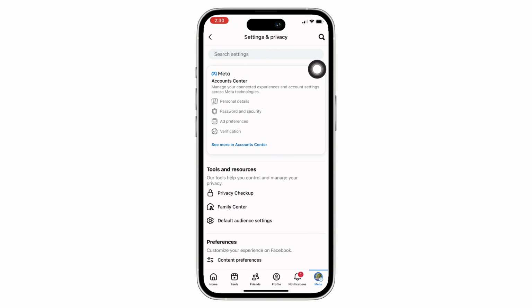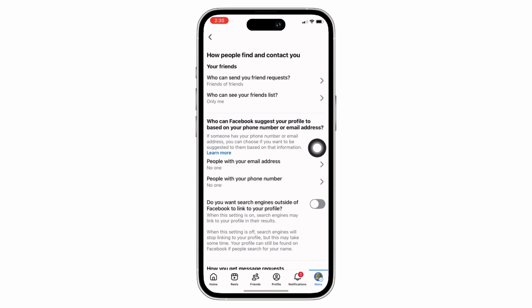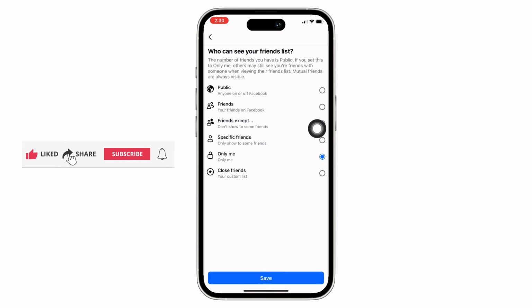Here, scroll down and you will see the option for how people find and contact you under the Audience and Visibility tab. Tap on that and then under the Your Friends tab, you will see the option for who can see your friends list. Tap on that and make sure to select the Only Me option you see there. By default, it is set to Public or Friends.